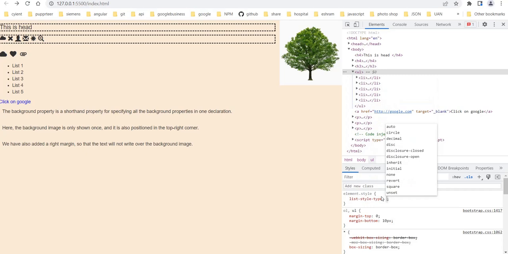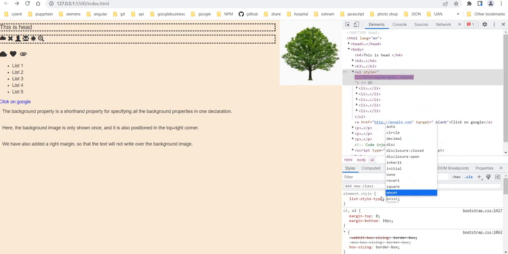List style type is circle. Previously the bold dot was there, right? Now if you are changing to auto, 1 2 3, circle, decimal, disc, and disclosure closed, like this you can change. See the variation here, right? What is the icon for this list? Disclosure open, disclosure closed, this is disclosure open.